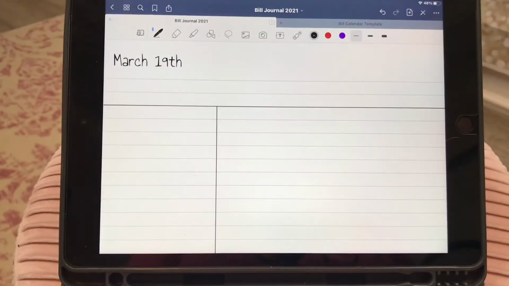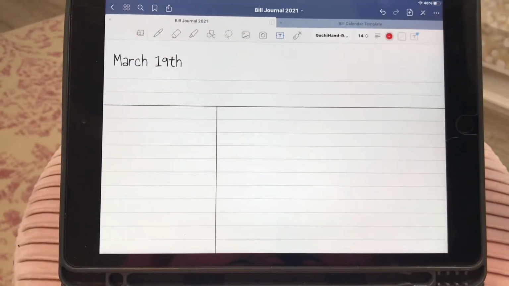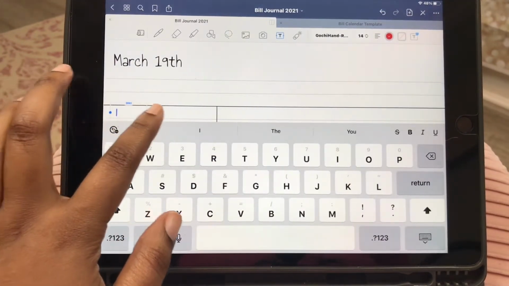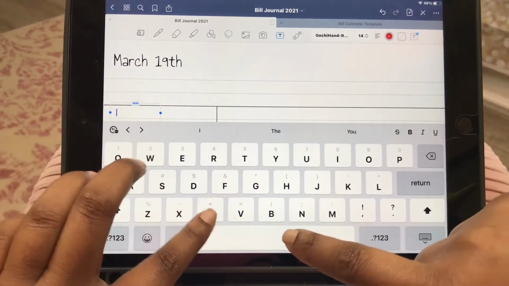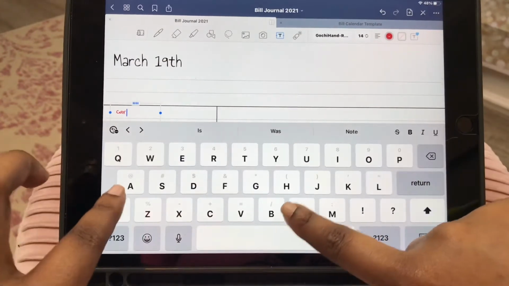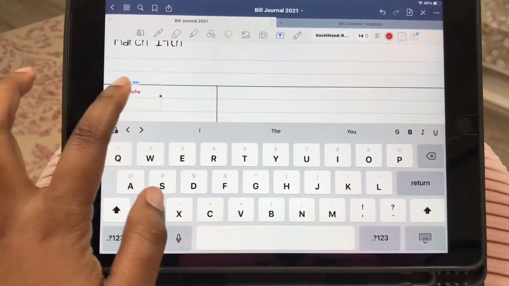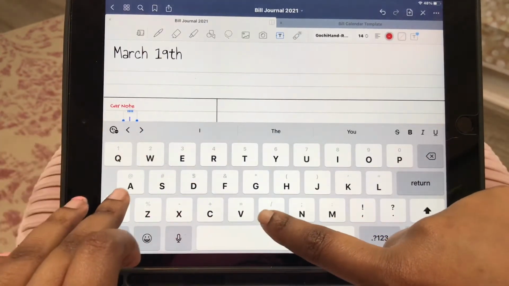I like to use the text feature when I'm putting the actual bills in. So you just go up here to this little box here with the T, and that lets you select the text box. And then you just come over here, and wherever you want to put your box in, you just go in and add the bill. So the first thing we have here is a car note. So we have that in there. The next bill, we have a Best Buy payment.